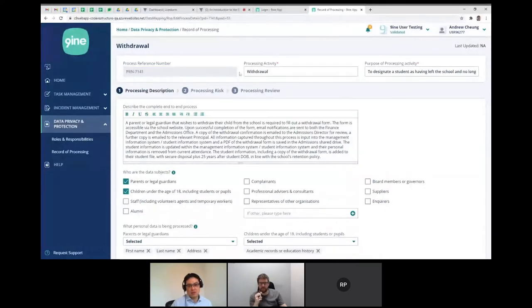All the other ones that are not grayed out, you can change. We have the name of the processing activity here. This is withdrawal. Of course, you can change this as you wish. This is a template. You can change whatever you want. And the purpose is to designate someone as having left the school. And then what we provide in the section below is a description.